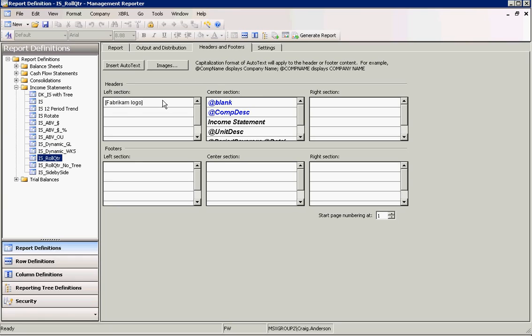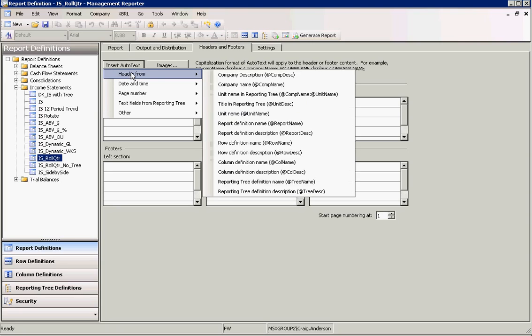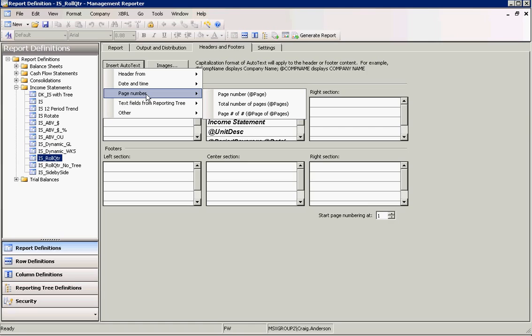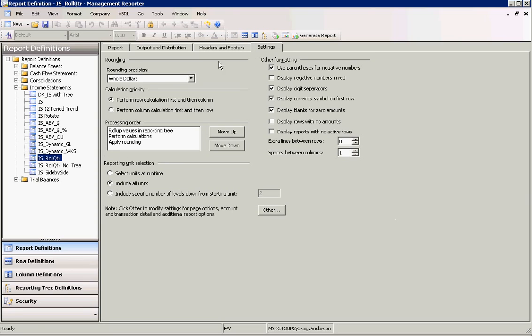A lot of header information. Here are our headers and footers. Where do we potentially want a company logo to go? What type of text or codes, auto text, do we want in here? We can get information for the report header, such as company name, unit name, department name. Lots of date and time options, as well as page numbering options. And all this is going to be stored and associated with that one report.